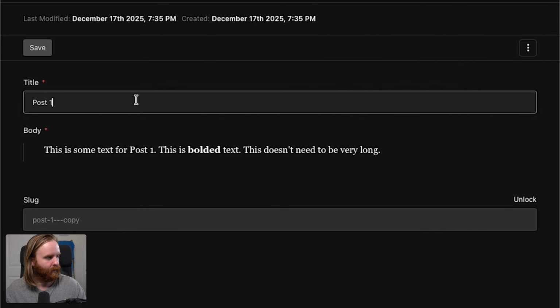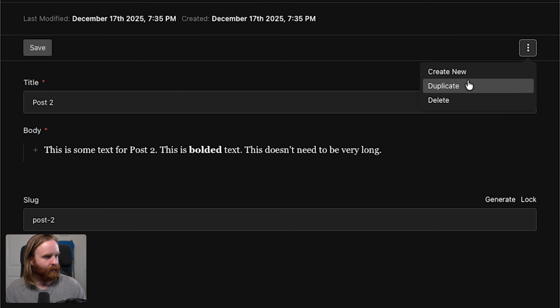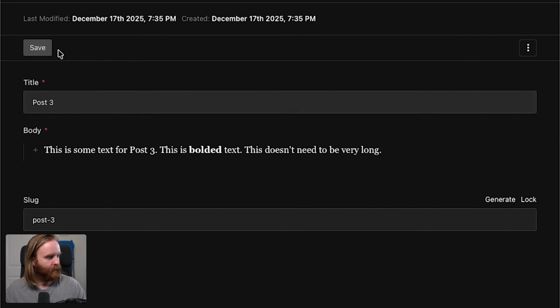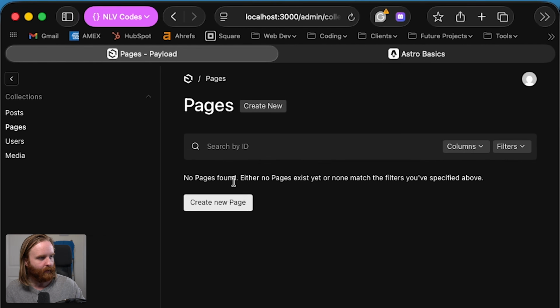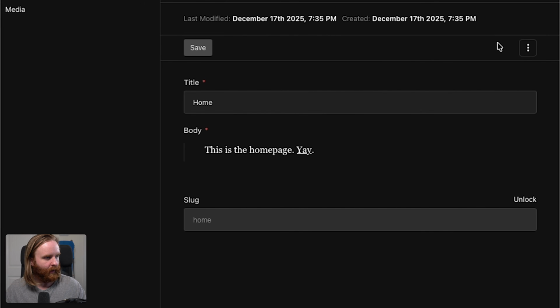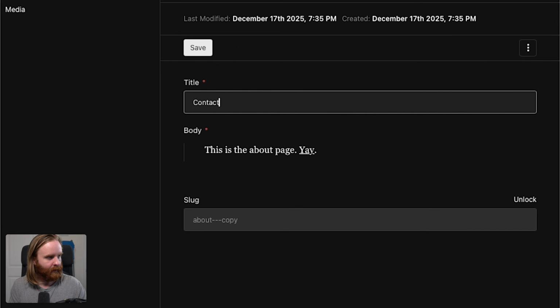Let's duplicate, make post 2, unlock and generate. So we'll have post 2, save that, do the same thing. We're gonna duplicate, we're gonna have 3 posts. Text for post 3, and then we're going to generate the slug again. Hit save, run over to our pages. We'll do a home page. This is the home page. Yay. Again, just a little bit of stuff here and there. We'll do a home page. We'll do an about page, and then we'll do a contact page.